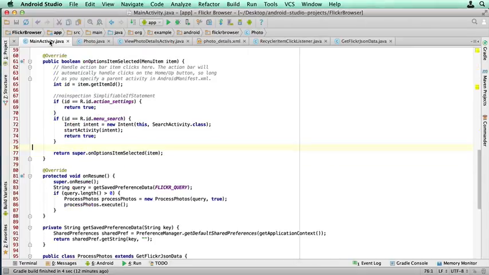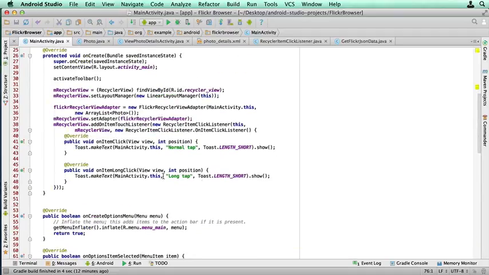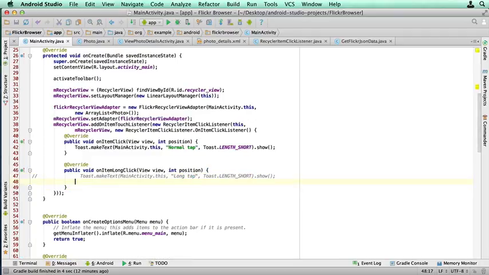Okay, so we're going to go back to main activity, and we're going to go to our listener, the one that we've implemented with the long click. So what we're going to do is comment out this line, the toast line, and put our code in there because, of course, when we do a long click, that's when we want to create the intent and move on to the photo detail screen.